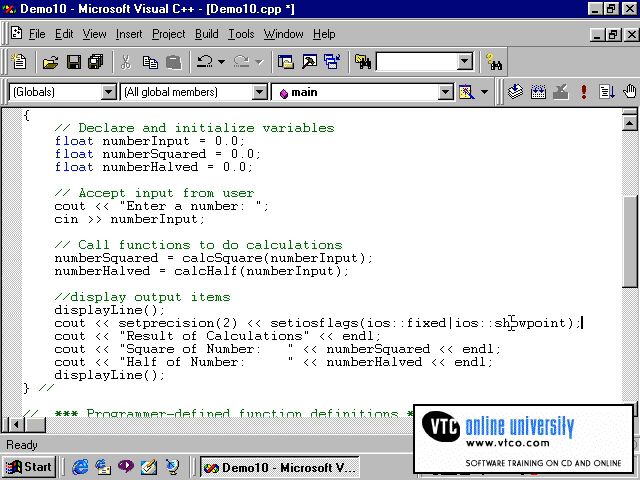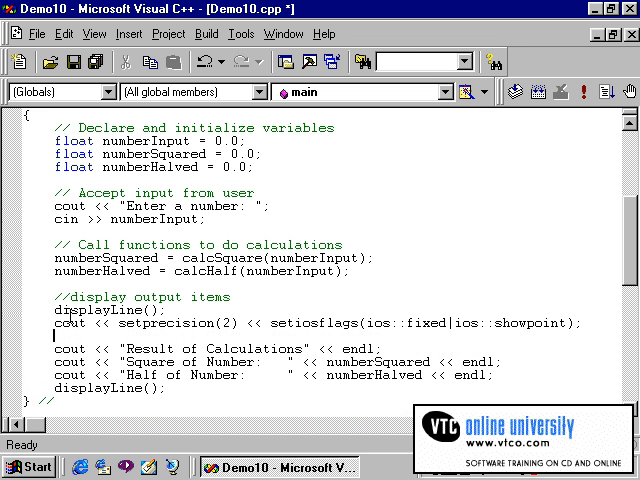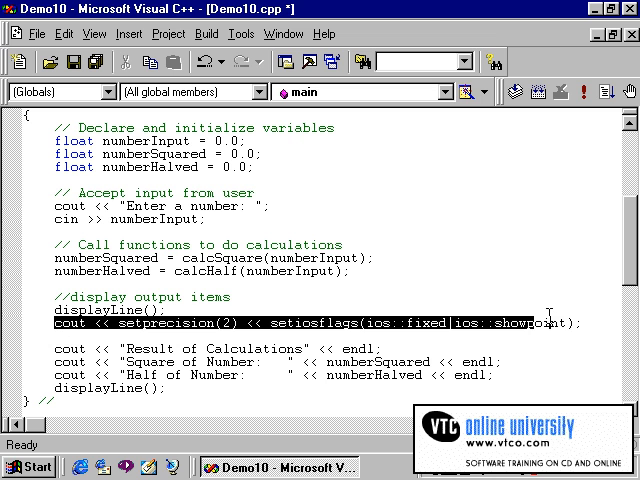Now this command will tell the C++ compiler, at this point in the execution of the program, to set the precision to 2 decimal places, and then set the ios flags to fixed, and then to show the decimal point. So everything that happens from this point on will be in that format.